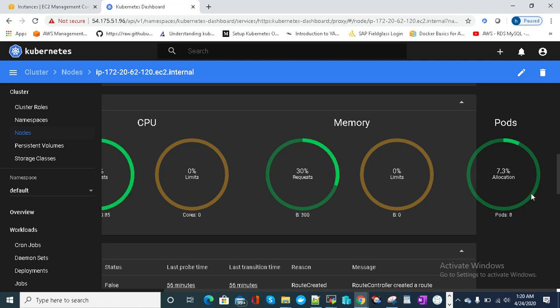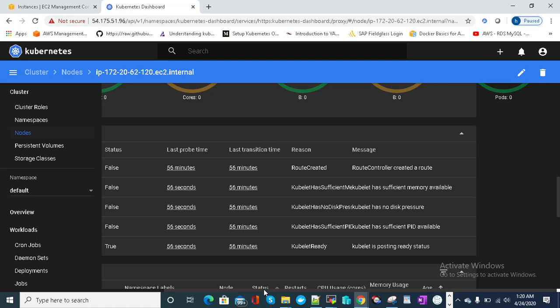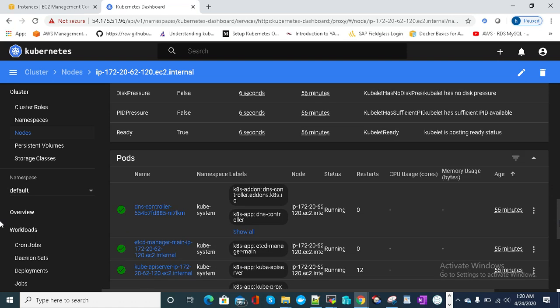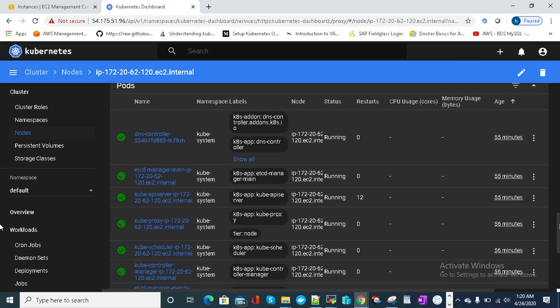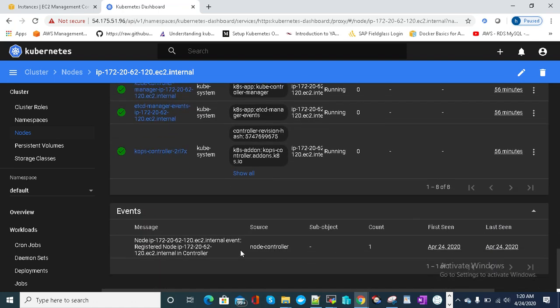After that, these are the conditions, like network available or network unavailable, memory pressure, disk pressure, PID pressure, lots of things like that. After that, in these nodes, what pods have we deployed? That is the DNS controller, API controller, proxy controller, scheduler, like that. After that, the events, which show the status of this node.